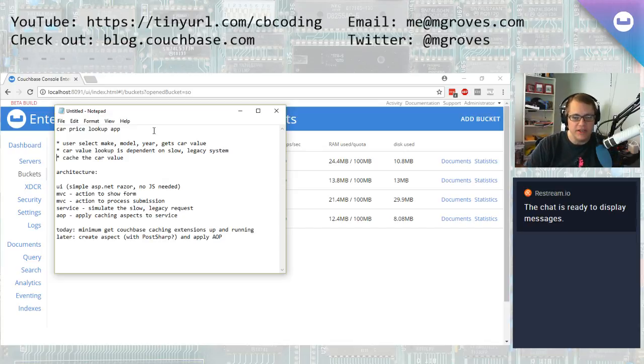So what we can do is use Couchbase to actually cache that car value. So the user looks it up. If they need to look it up again, or some other user needs to look it up, it's going to be a faster lookup for them.